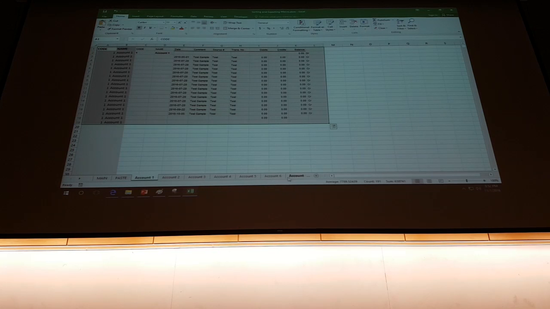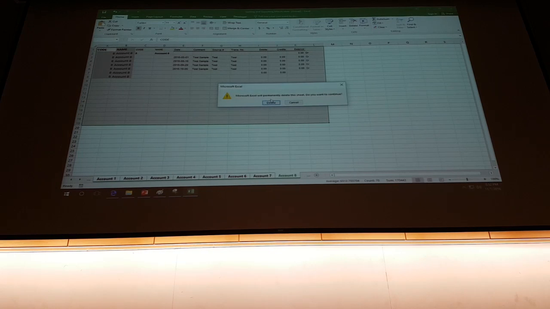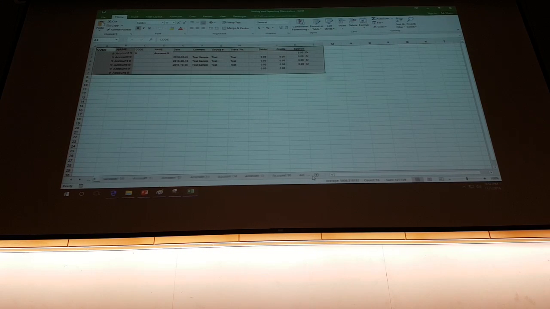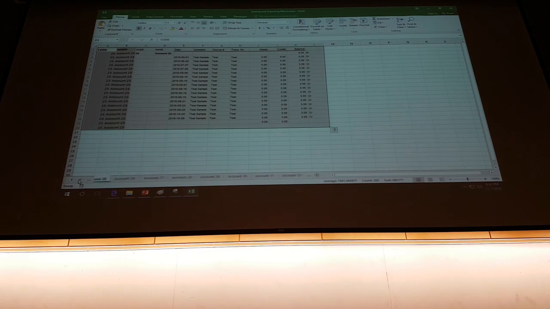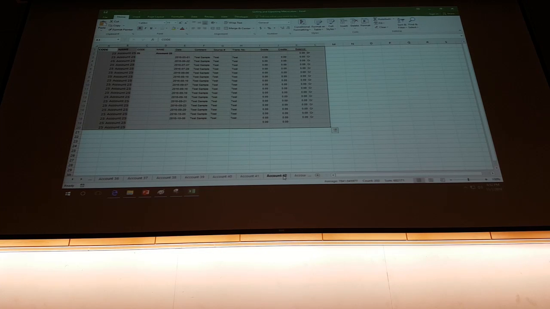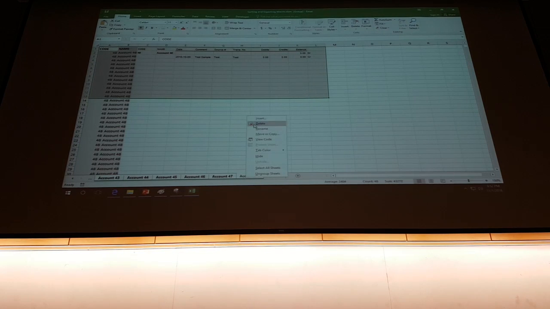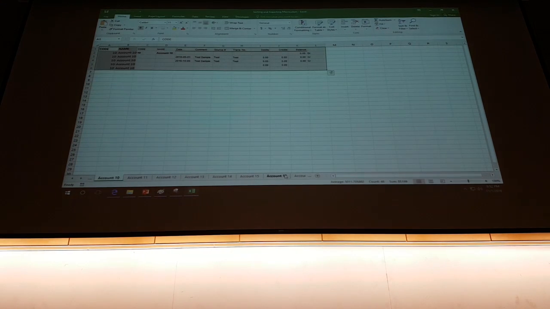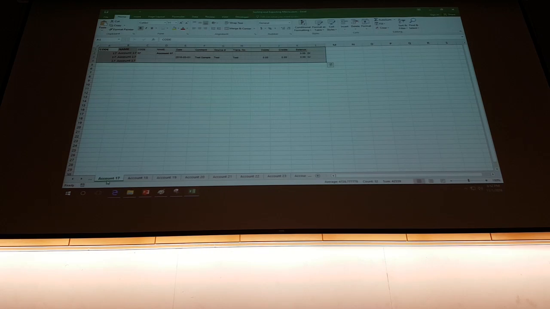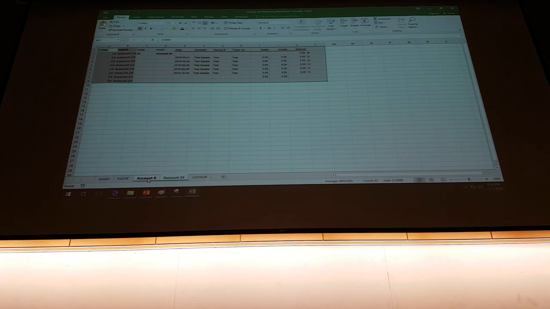I'm first going to delete all of these. Oh my god. Such joy in clicking. I'm able to make a macro to delete all these sheets. You should be able to now. Okay.